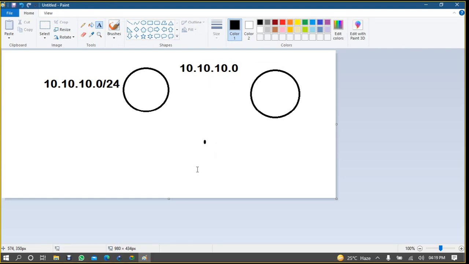When it is talking about summarization and auto summarization, by default in Cisco routers in EIGRP, summarization is enabled. That's why we write no auto-summary, which means do not summarize automatically. This is the reason why. So what will happen here?